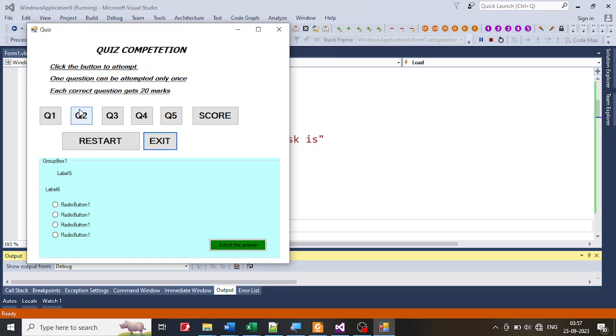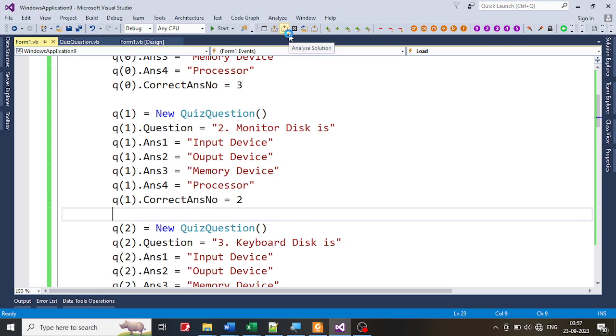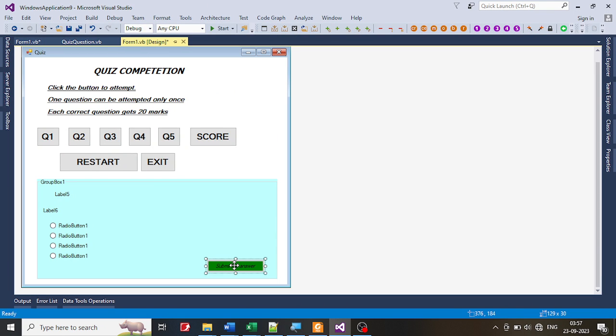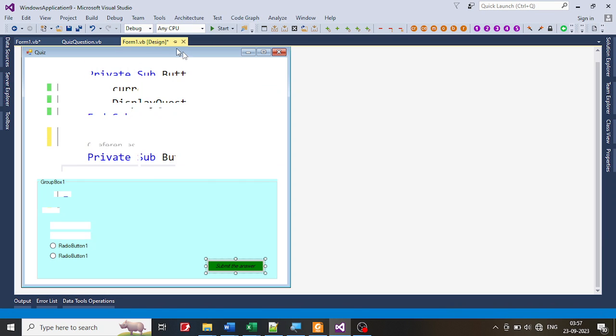Okay, so when I click on question number 1 and click on this one and then submit the answer, then I have to do the calculation. So let's go to the submit button there. I'm going to double click on this submit button. So I just double clicked on this submit button.